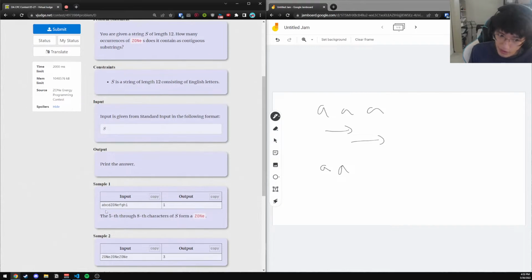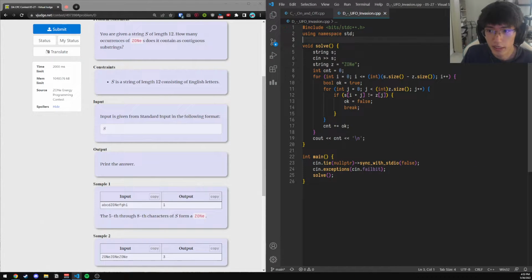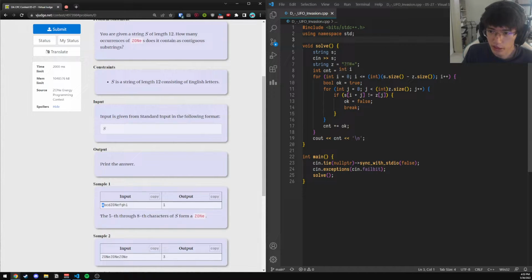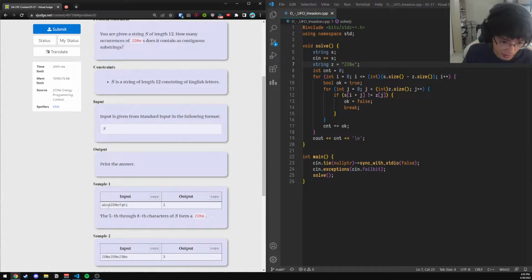The easiest way to do it, I think, with every language is to think about each character as the start of the string and then check the substring from here to the length of zone. So the implementation is going to be from i, let's say this is the start position, i is the start position, and then s.size minus z.size. This is what you want to search for, so we don't want to go out of bounds.